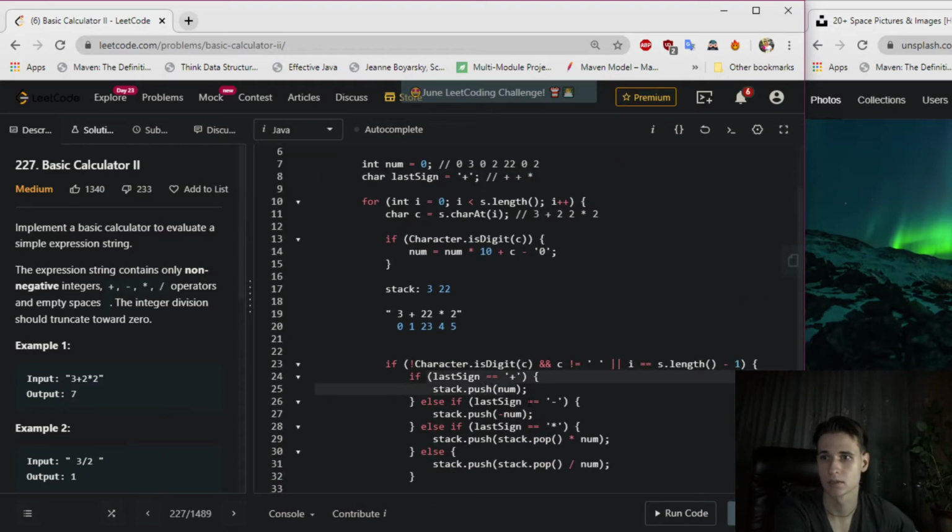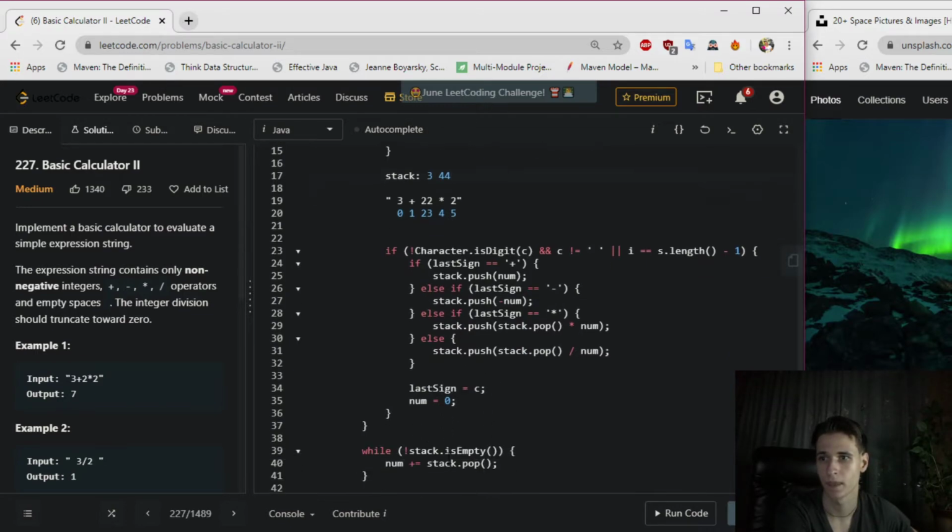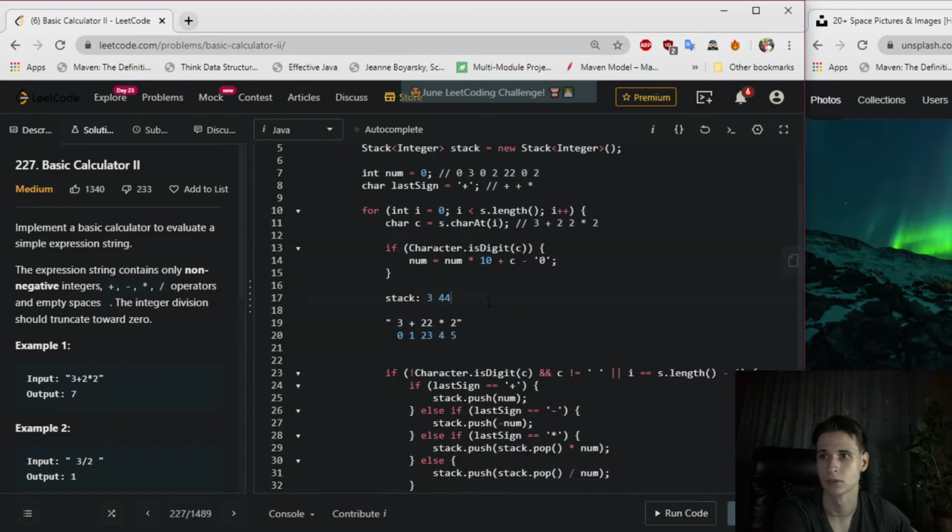We skip these first two conditions, and we pop the element from the top of the stack, 22. We pop 22 and multiply by num. Num equals to 2. 22 multiplied by 2 equals to 44. And then we update last sign to the current character, num update to 0. We break out of this loop.